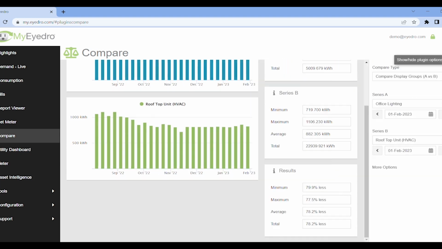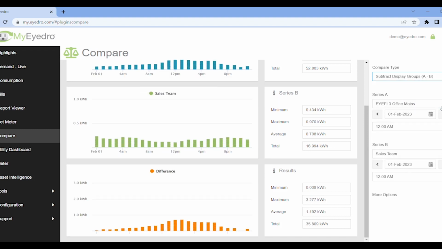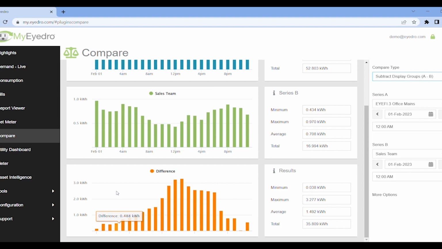Clicking the cog icon in the top right-hand corner will open the plugin settings. Here you can specify the comparison type between a straightforward statistical analysis, addition, or subtraction. When addition or subtraction is selected, a third graph series representing the resulting comparison operation will appear at the bottom left-hand side.